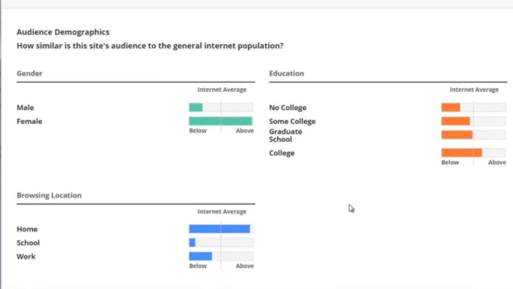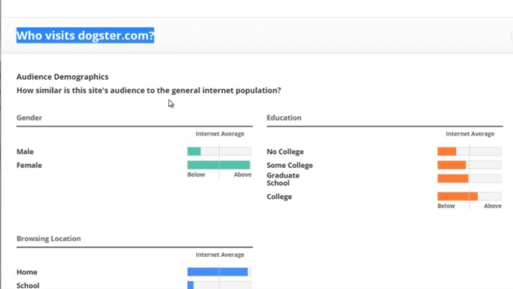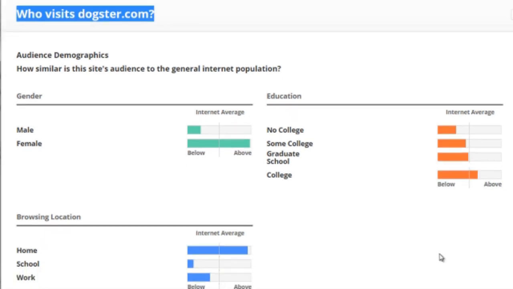And as you can see, that reveals to us who visits Dogster.com. That's what we're interested in, because that is who the audience that we are going to speak to. Now, Alexa.com is going to give you only a partial amount of data because this is the free version. There is a paid version, but I don't recommend going down that route because you really don't need it if you follow my steps in step number 3.